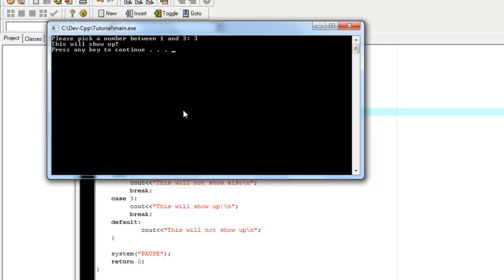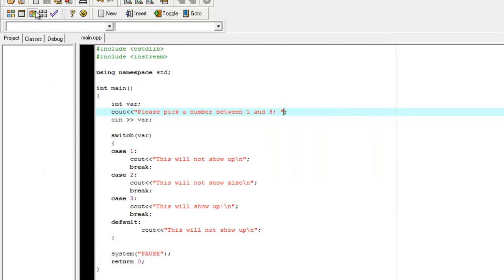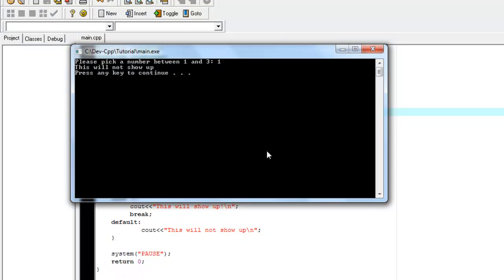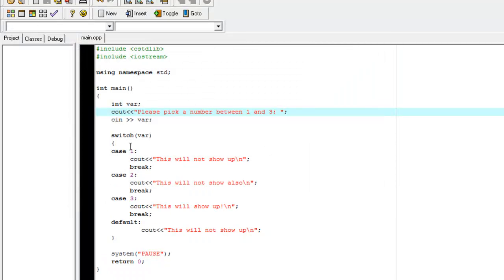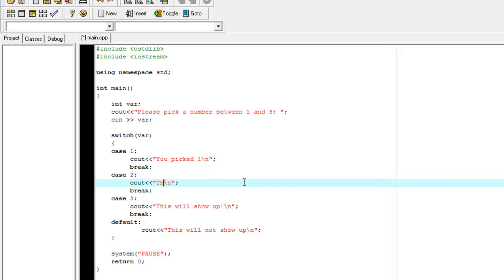If I pick 3, this will show up, code will show up. But if I pick 1, this will not show up, code will show up, because the case was 1. In case the variable is a 1, do this. In the case of the variable being 2, do this. So you can do something like you pick 1, and then 2, here, put 3.